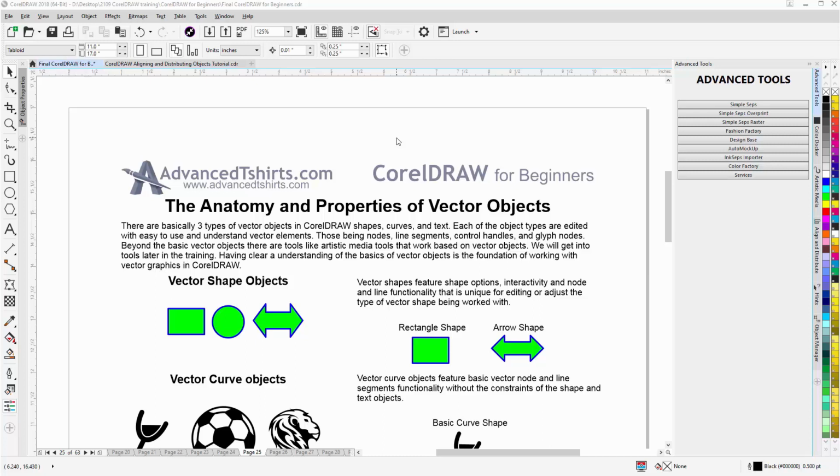Beyond the basic vector object, there are tools like the artistic media tools that work based on vector objects. We'll get into those tools later in the training. Having a clear understanding of the basics of vector objects is the foundation of working with vector graphics in CorelDRAW. We're just going to be working on the fundamentals here, and then we're going to start getting into the more advanced things. But we want to go from the foundation up, so that through this training you'll be very effective in working with vector.